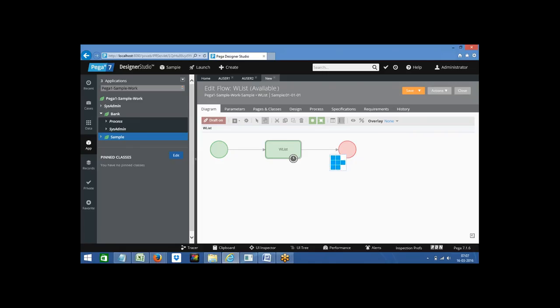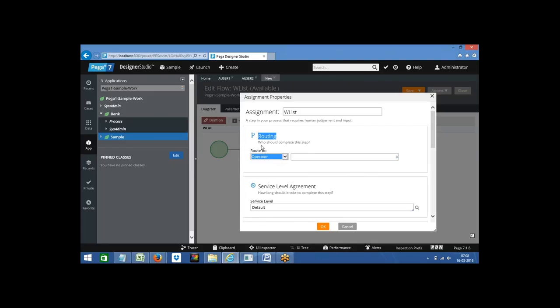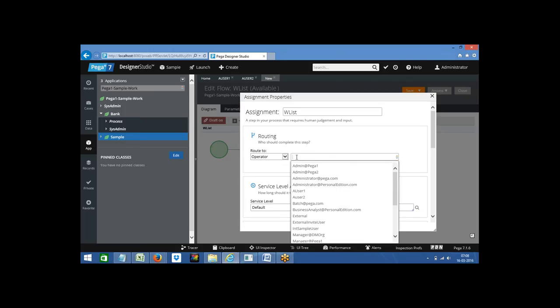From the routing option, work assignment will be done. If you open this assignment settings, we have an option called routing. Who should complete this step? If you use operator, current operator, the business analyst will come there. Operator means to whom this should be assigned, which operator should complete this step or this task. So in the drop down, give the name of the operator.